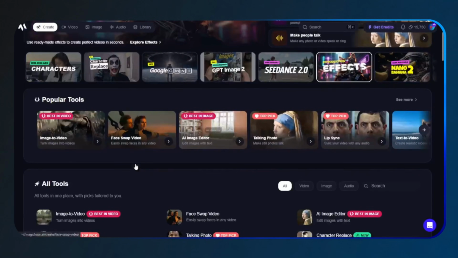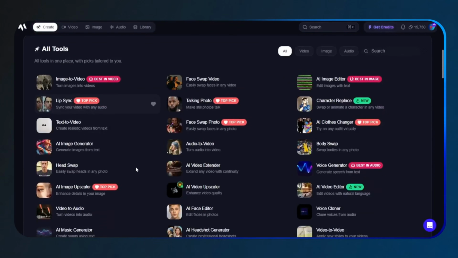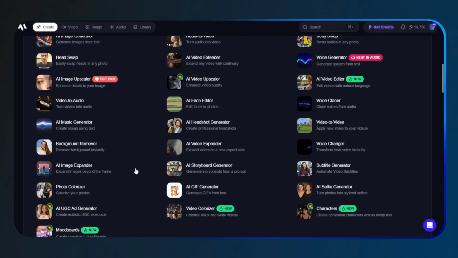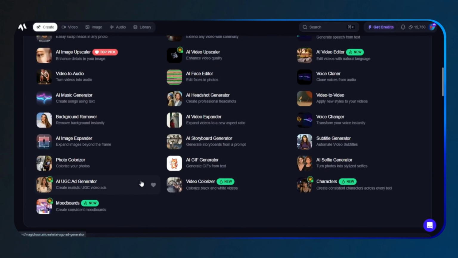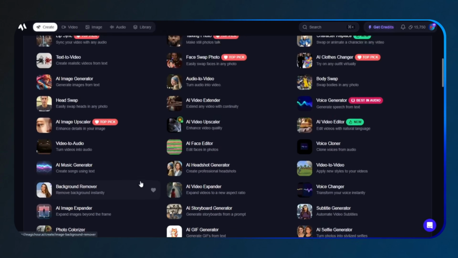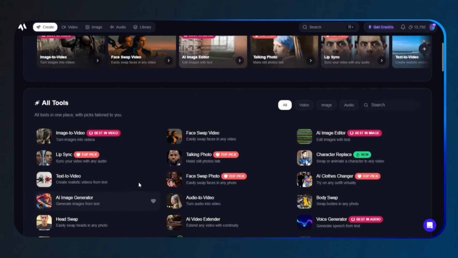It's what's called an all-in-one AI platform, which just means every tool you need lives inside this one dashboard. You never have to export your video, upload it somewhere else, and hope the quality doesn't drop along the way. Everything happens right here in one place.